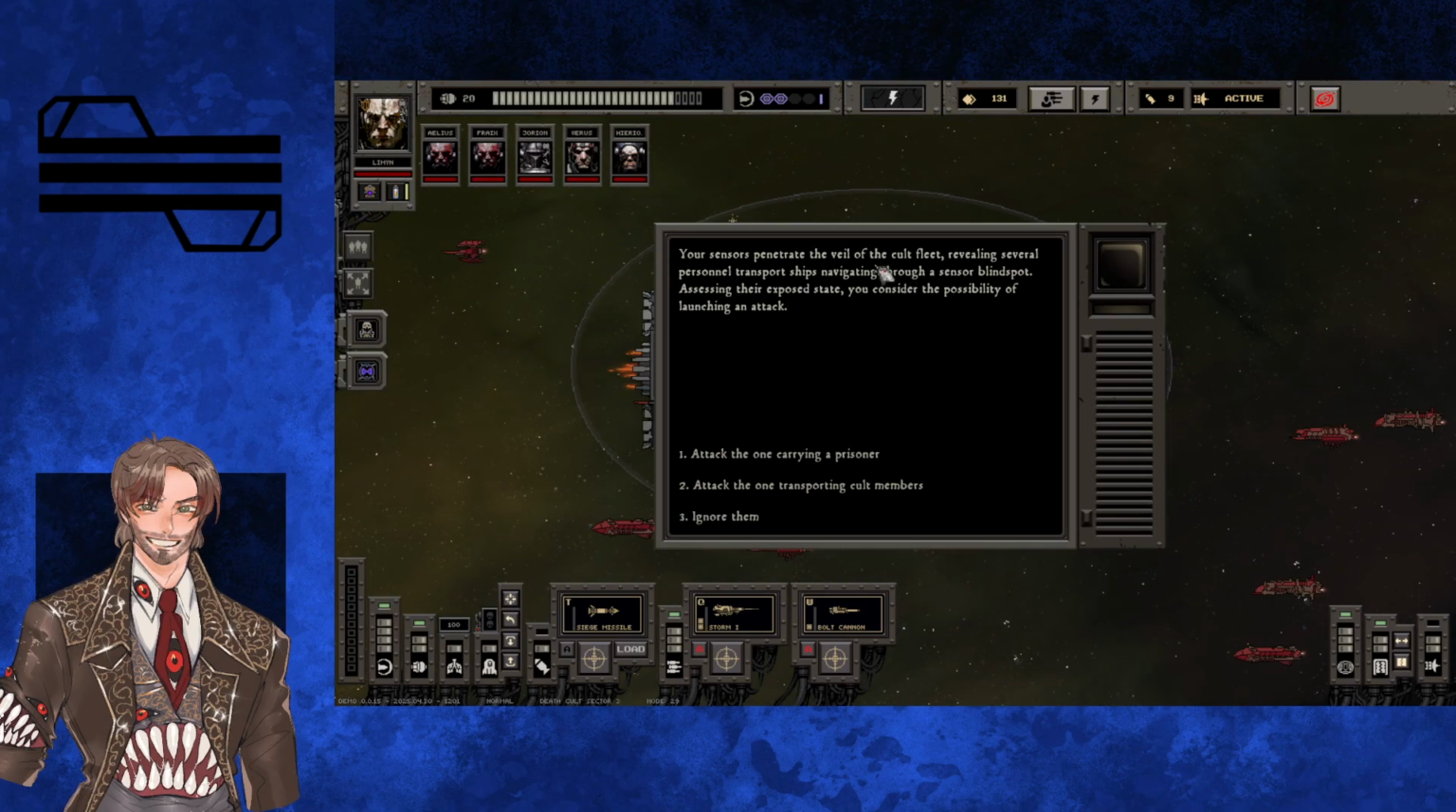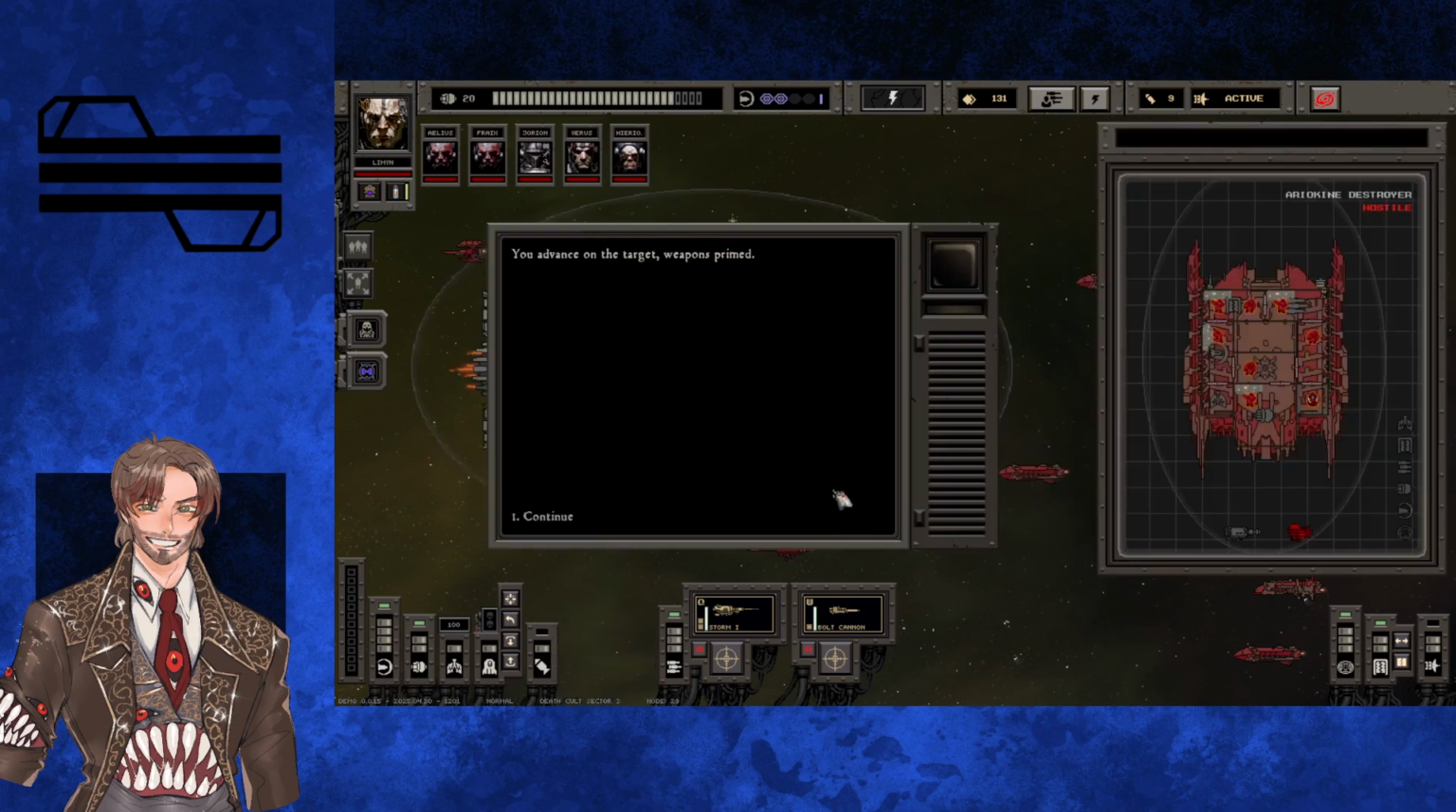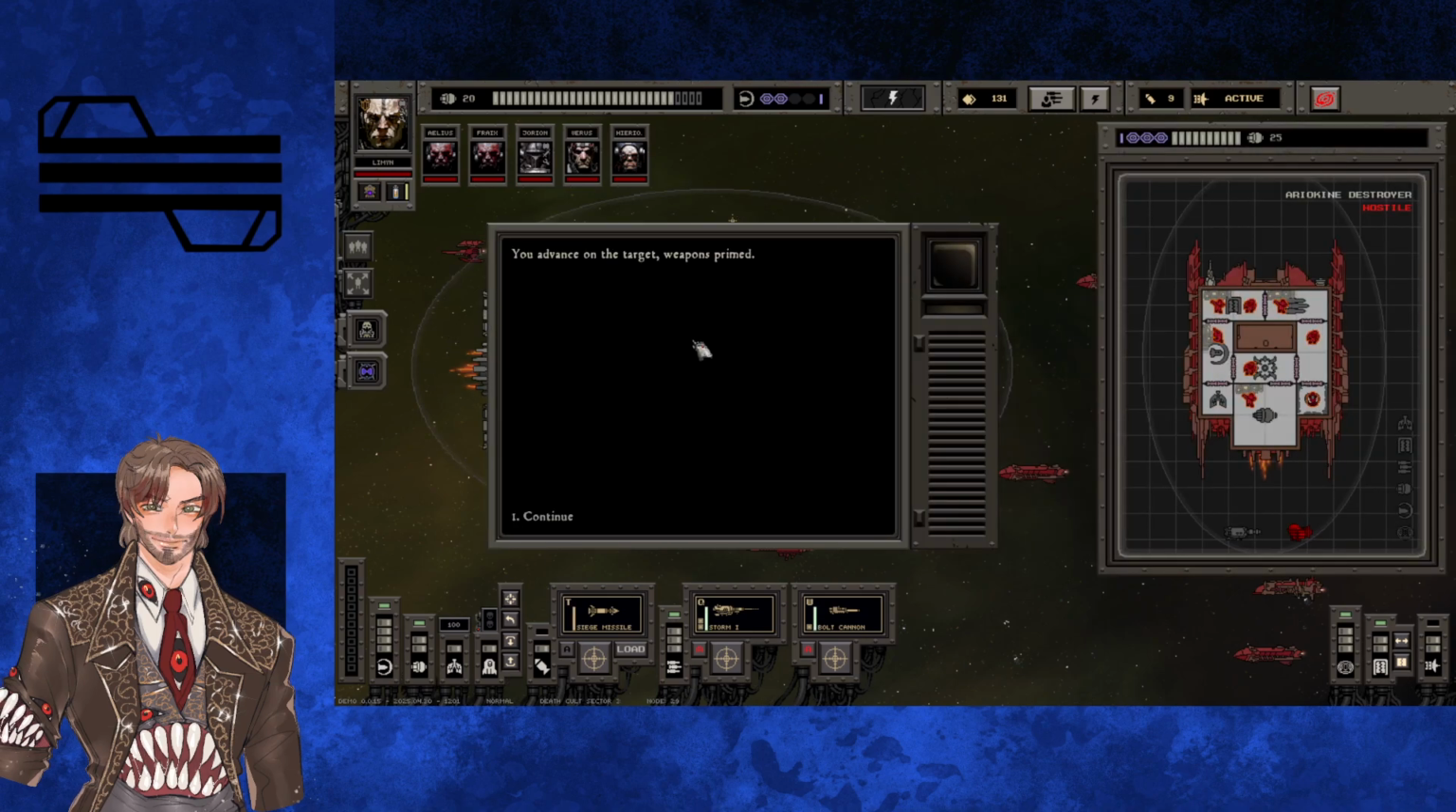Your sensors penetrate the veil of a cult fleet, you don't say, revealing several personnel transport ships navigating through sensor blind spot. Assessing their exposed state, you consider the possibility of launching an attack. Attack the one transporting cult members. You advance on the target, weapons primed.